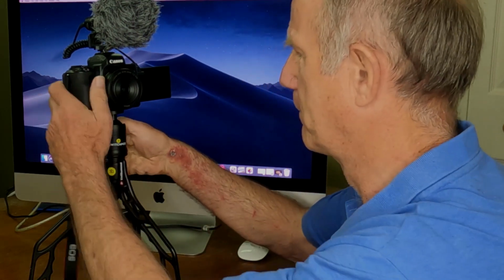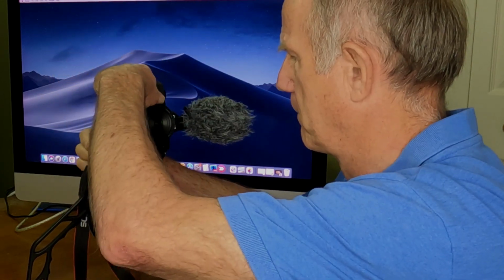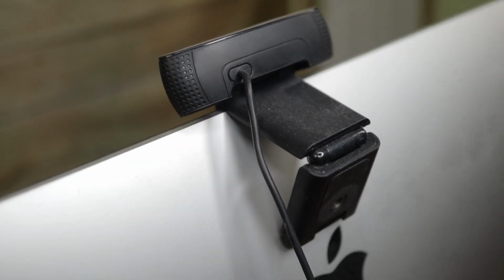If you're filming with a mirrorless camera like I have here, the Canon M50, you want to change it to the vertical position. Like so. If you don't have a professional camera, you can just use a cheap webcam like this one attached to my iMac computer. If your laptop or PC has a built-in webcam, just use that.